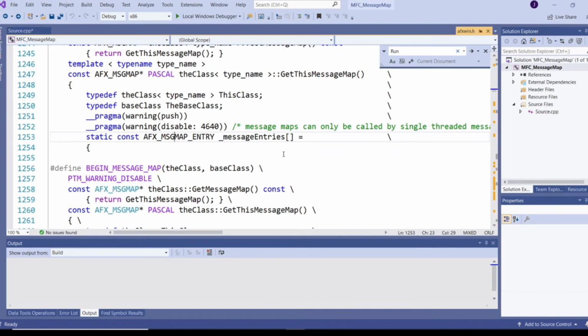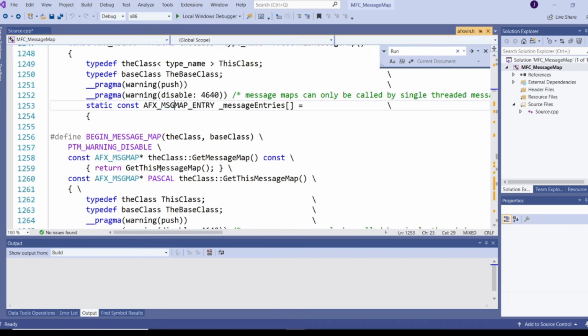Okay. And there is one more structure called AFX_MSGMAP. AFX_MSGMAP will store a reference to the message entries array, and it will store a reference to the base class message map structure.